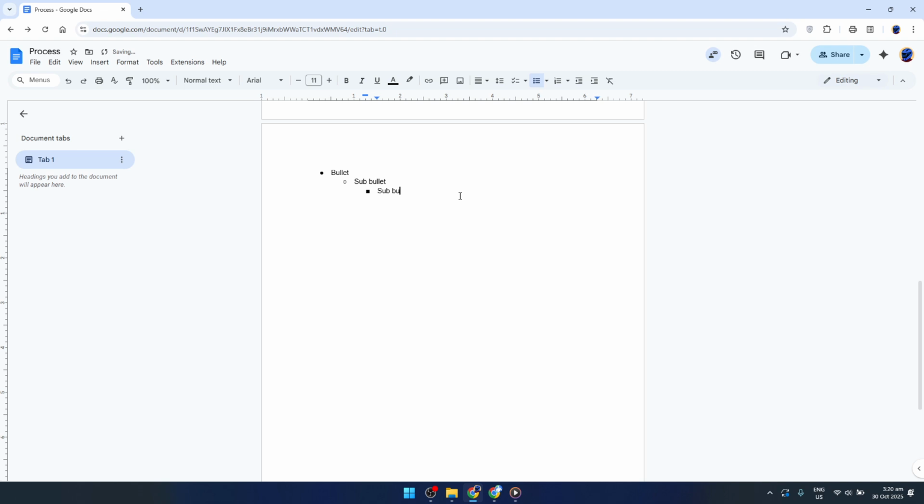With the sub-bullet now created, type out the content for this sublevel. This is often where detailed information resides. Once you're happy with what you've typed, you can press Enter again if you'd like to continue adding more sub-bullets. Each time you press Enter here, you'll stay at this same nested level, allowing for the addition of more related points.